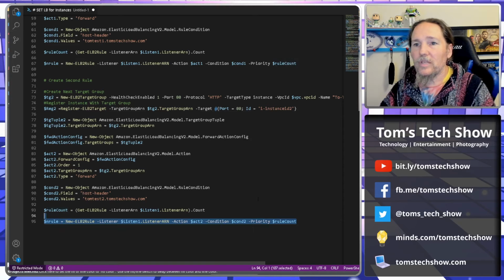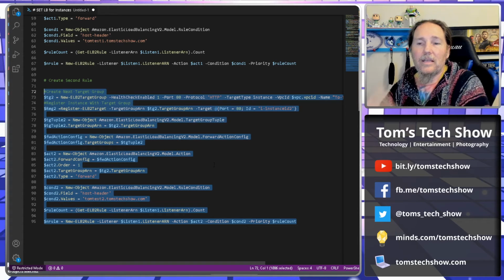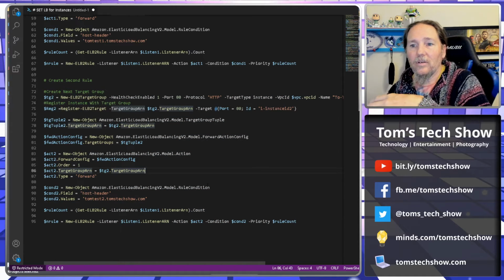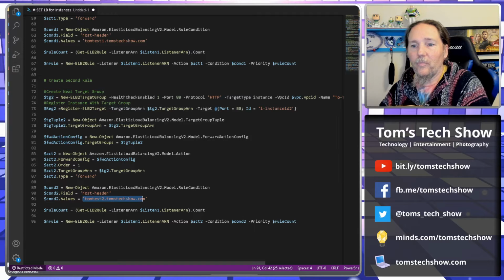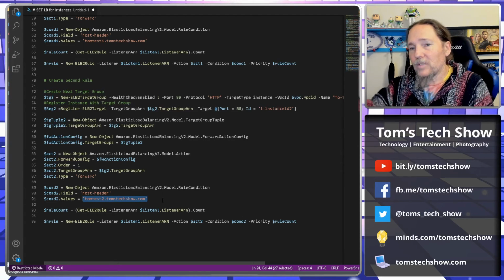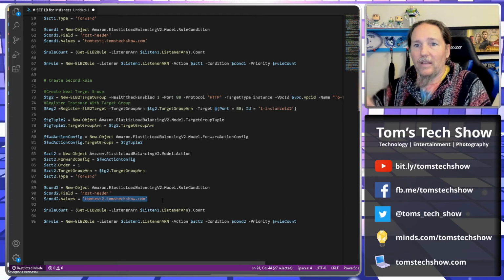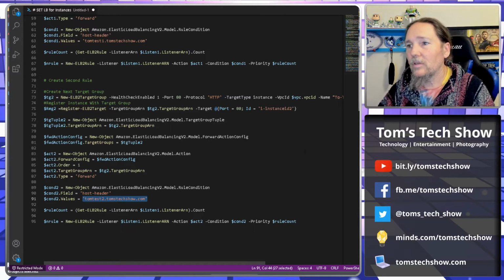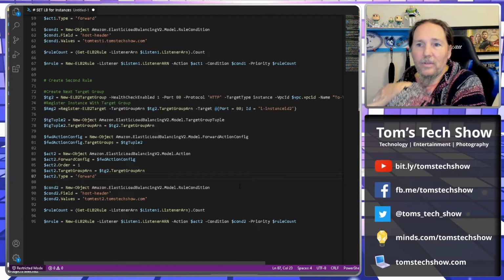And you can also take all of this data and put it into a loop, so that all of these pieces make a loop of values. So tomtest 1, 2, 3, 4, 5, make an array of that, and then loop through here, and it will post, create all of those, on to the load balancer.